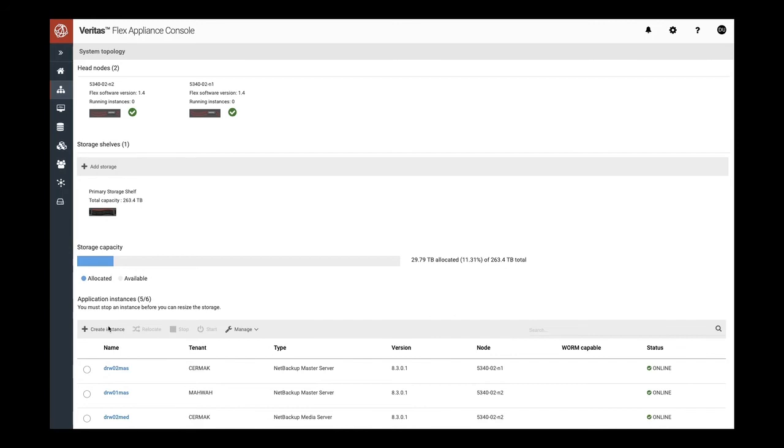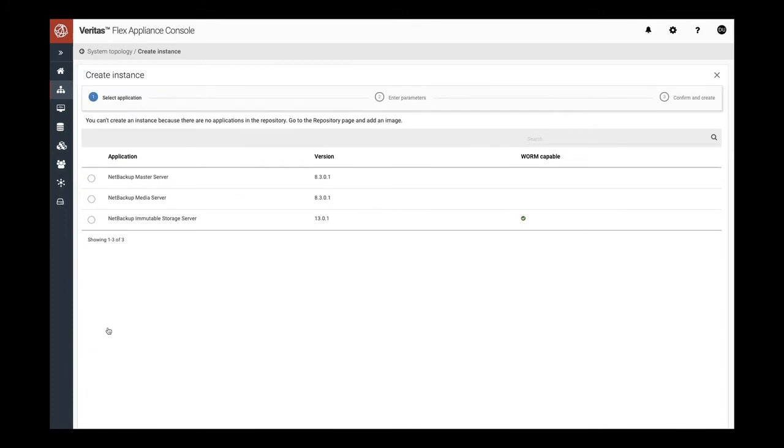Next, we will demo creating an immutable storage server instance. First, click on the Create Instance button. Then we'll click on the NetBackup Immutable Storage Server button, which is only available after selecting one of the lockdown modes. Click Next, and then fill out the appropriate information about the environment. And that's it!